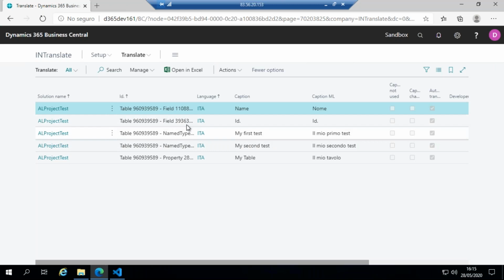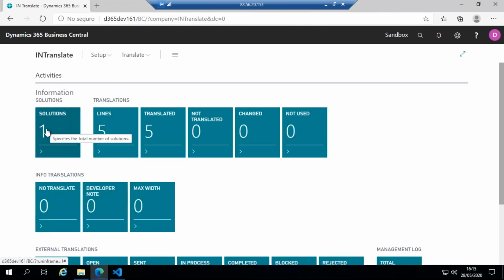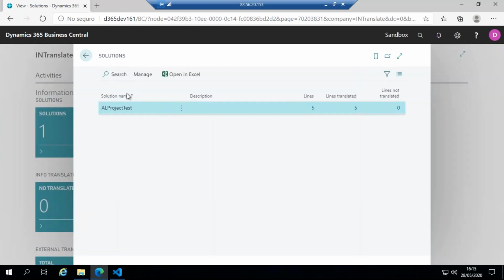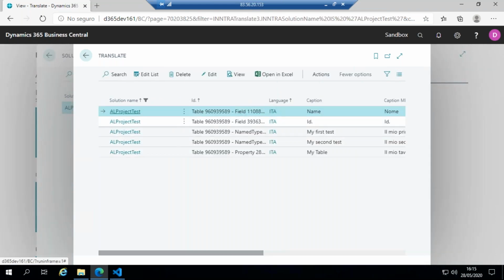Okay, so let's go to the role center. In this main interface, detailed information about the usage is going to be displayed, as you can see right now. For example, the lines that we have in our solution, whether they are translated or not, and in which solution these translations are included. So if we go into solutions, we can see that this is the only solution we have right now, and the lines of it. If we go into each of them, we can see exactly which lines we are talking about.